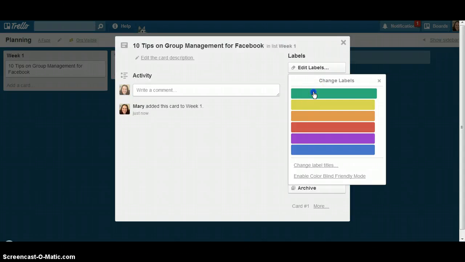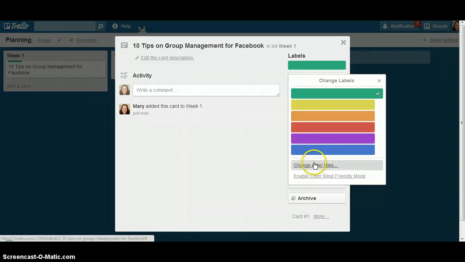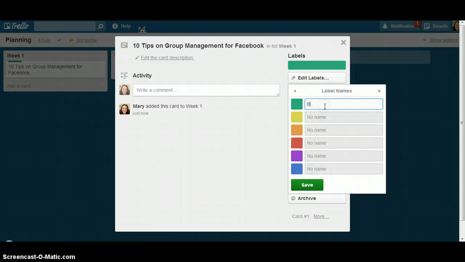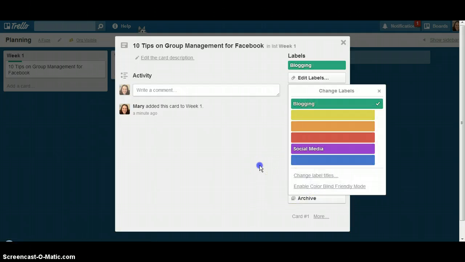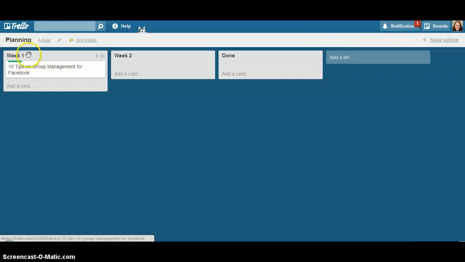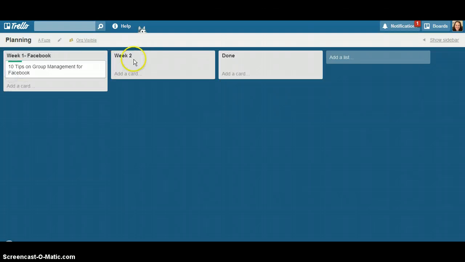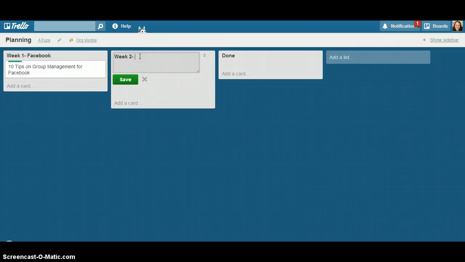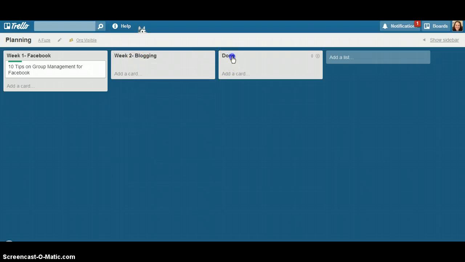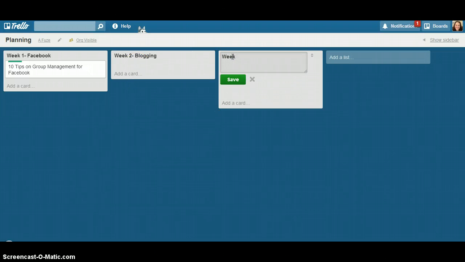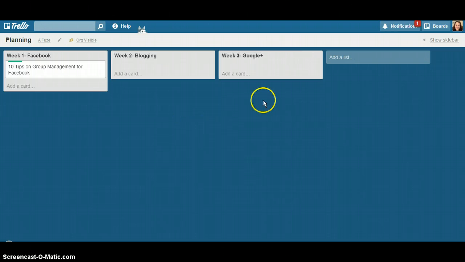And what I'd like to do is make one label be for blogging and one be for social media. I like to do it with the brighter ones. And this way I'll just know what I'm talking about with each post. I'm also going to rename week 1 so that it's Facebook. Week 2 can be blogging. Maybe week 3 is Google Plus. And you just hit enter.